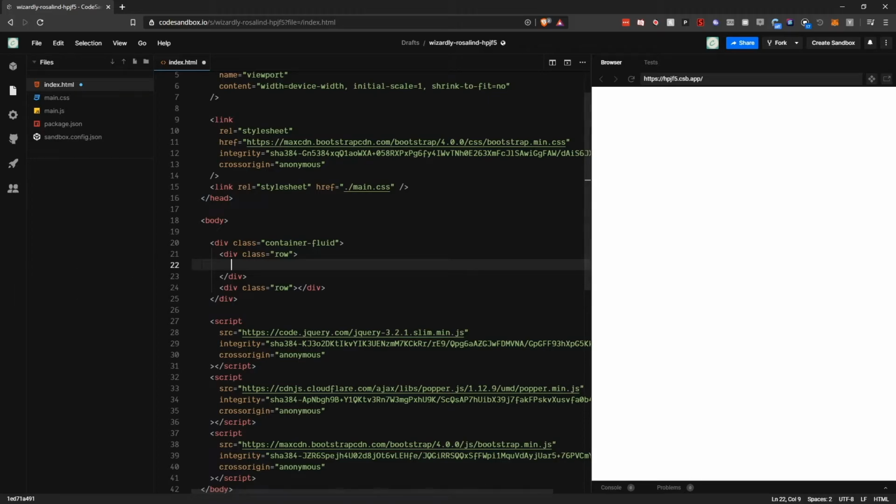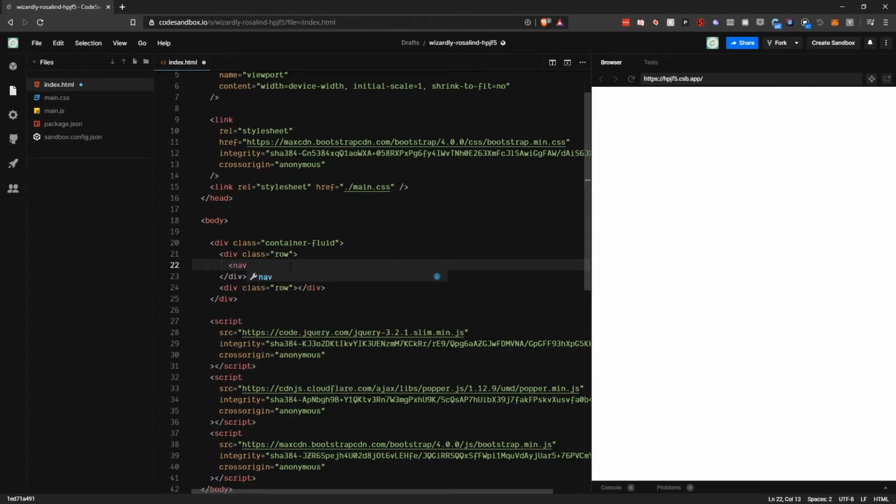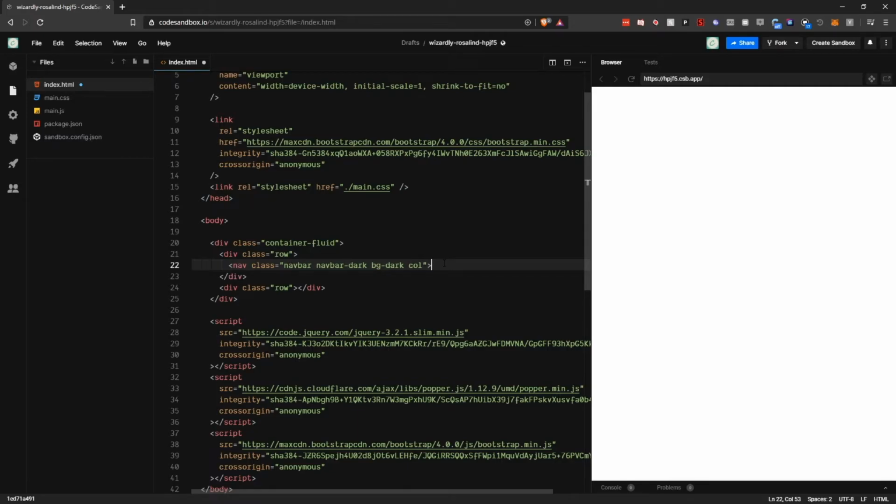Go under the first row you created, and we'll use a new HTML element, the nav element. Our nav element will have 4 classes: navbar, navbar-dark, bg-dark, and col, which are separated with spaces. Those are all classes provided by Bootstrap and allow for powerful fast editing, so you can easily test out new styles for your page without having to worry about each individual line of CSS.